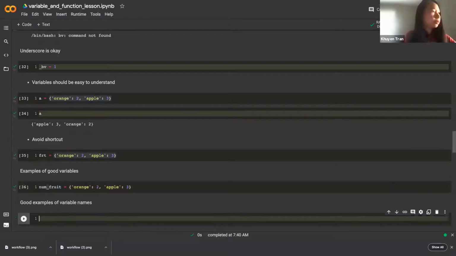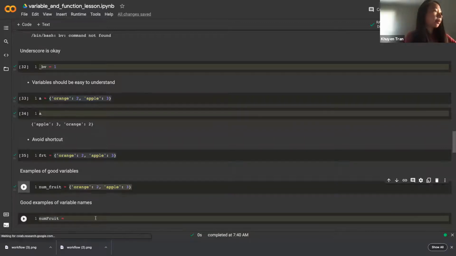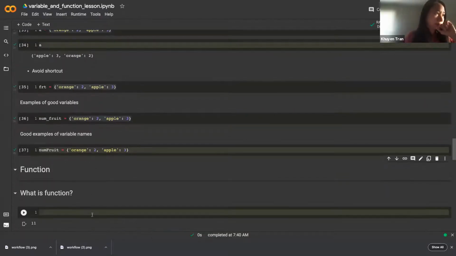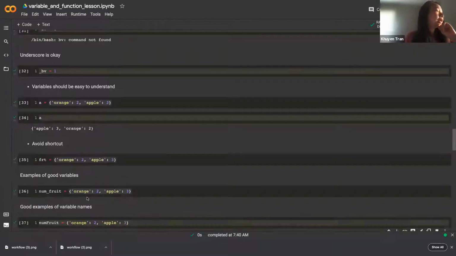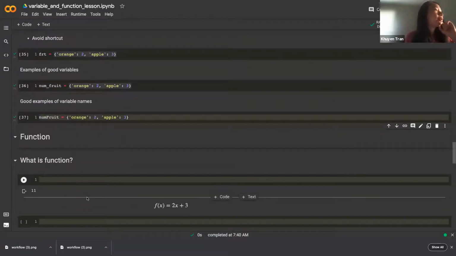Another thing you can do to separate two words is to capitalize the next word. So we can also do that. Okay, so that is what we've got for variables.